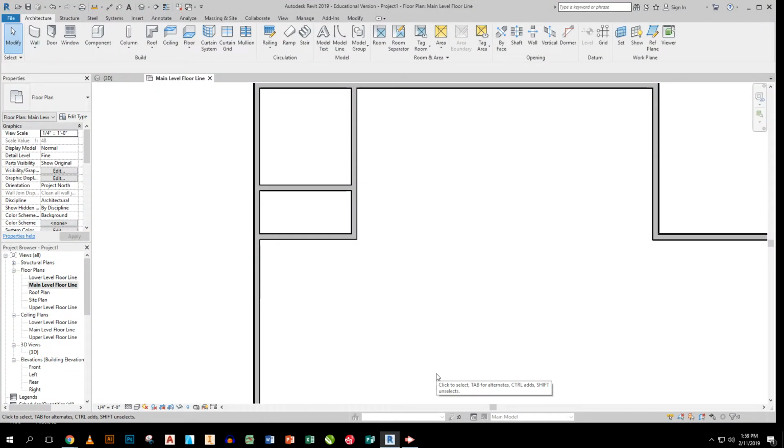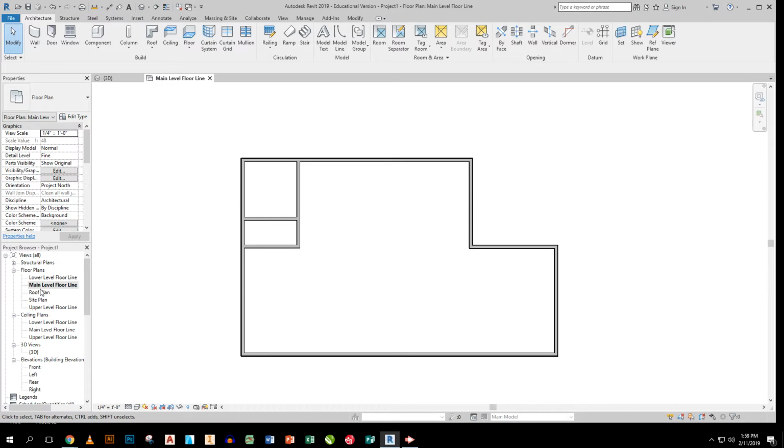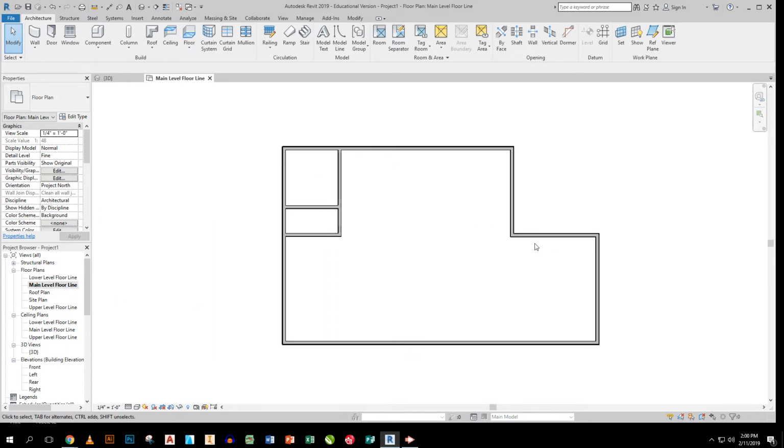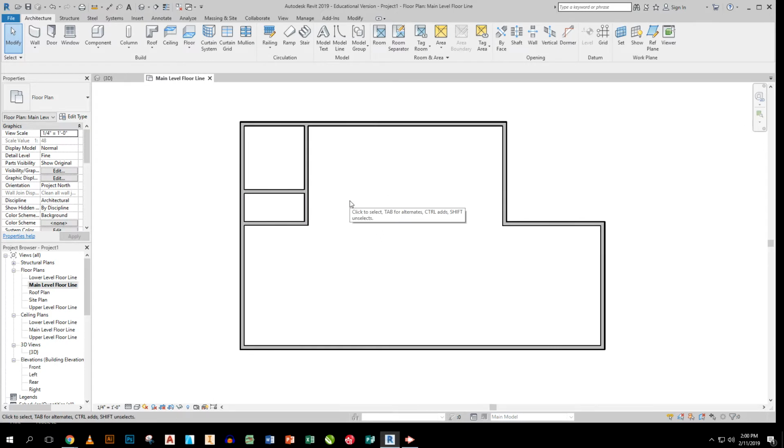Pull this up real quick. Where we left off last time, we put some walls in. We were working on the main floor level of our plans over here. If you look at the project browser, floor plans, main floor level, we put in some exterior walls and dropped in a couple of interior walls. We're at the point where we need to decide how we're going to drop in some windows and doors.